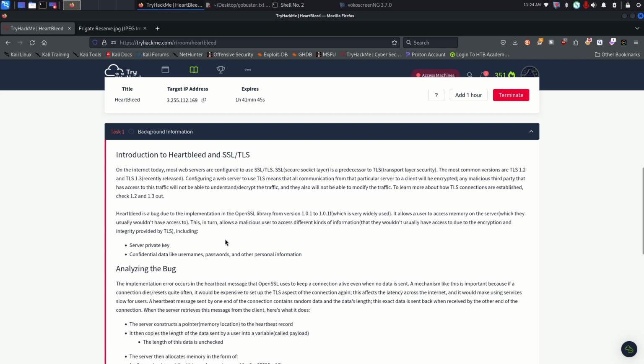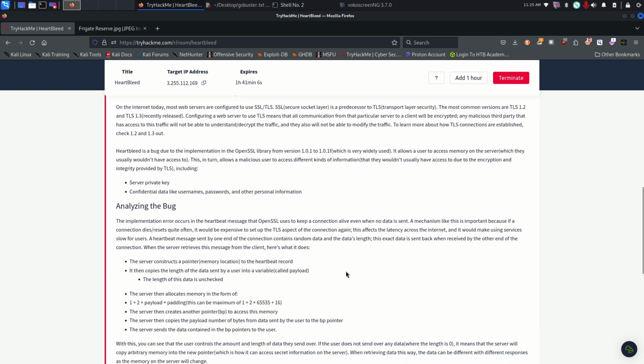Heartbleed is a bug due to the implementation in the OpenSSL library from version 1.0.1 to 1.0.1f, it looks like, which is very widely used. It allows a user to access memory on the server which they normally wouldn't have access to. This in turn allows the malicious user to access different kinds of information that they wouldn't normally have access to due to the encryption and integrity provided by TLS, including the server private key, confidential data like usernames, passwords, and other stuff.